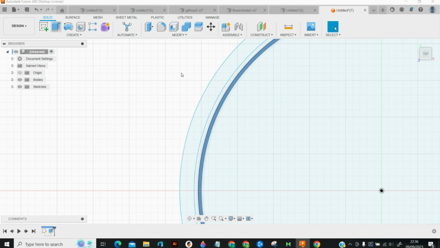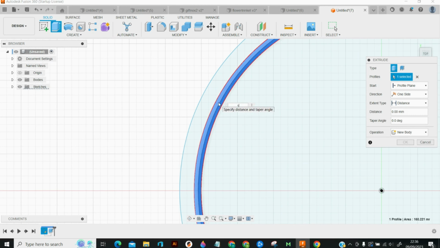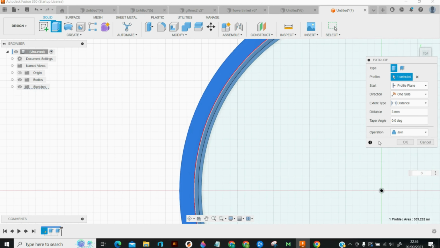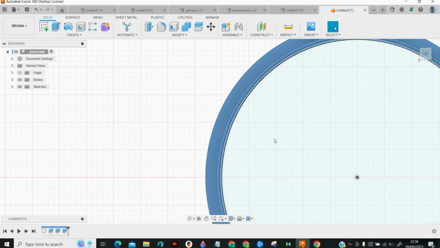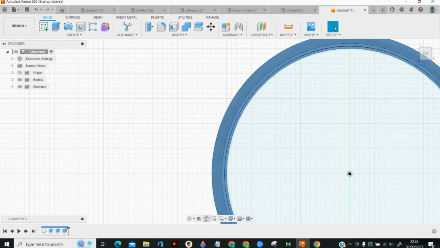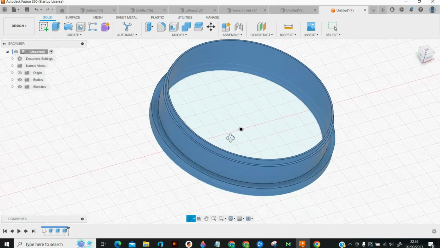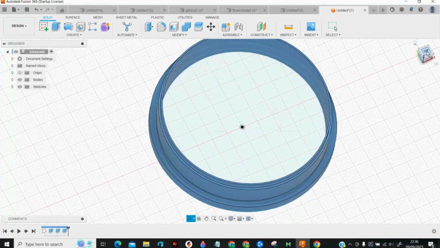And then I can go back and extrude this by 10 and extrude this by 3. I'm using the keyboard shortcut E just to let you know, which is why you don't see me going up to the toolbar all the time. Okay, and you can see I've made that cutter.